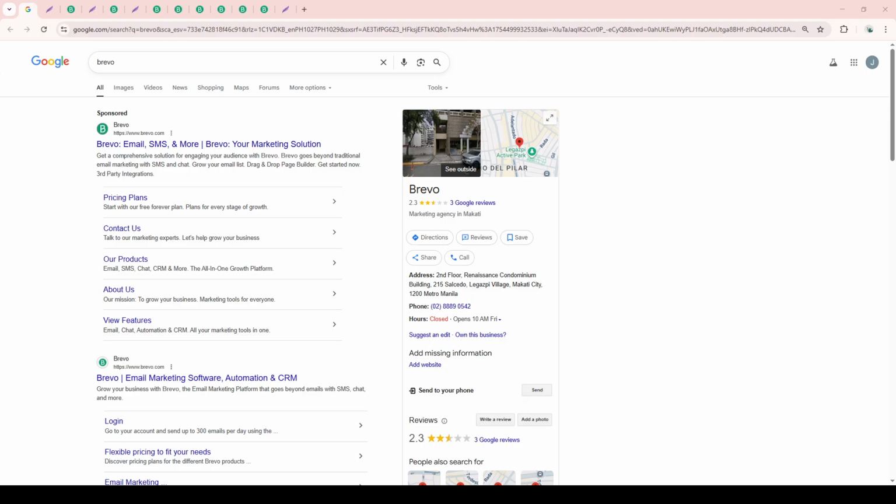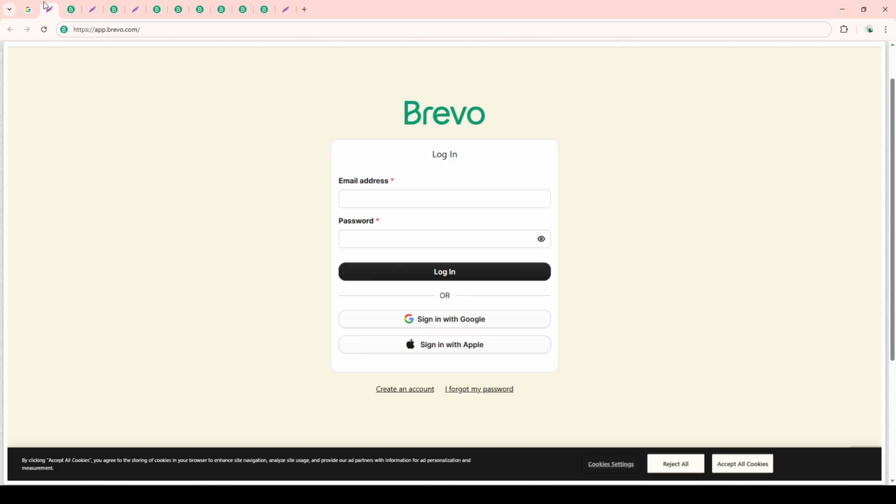First, let's get started by opening your preferred web browser. This might be Chrome, Firefox, Safari, or whichever one you prefer. Once you're there, go ahead and navigate to the official Brevo website. This is where it all begins, as you need to access your Brevo account to make the changes you want.